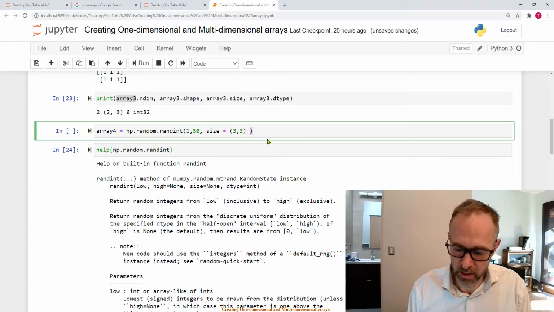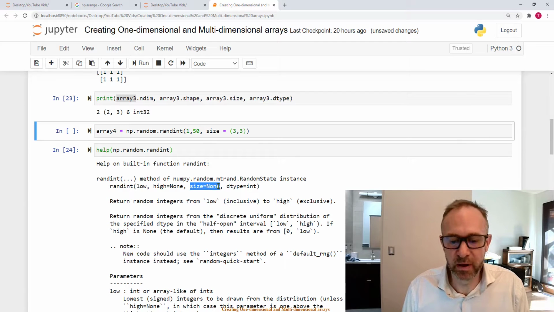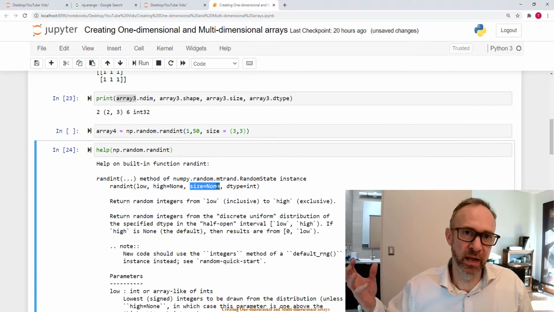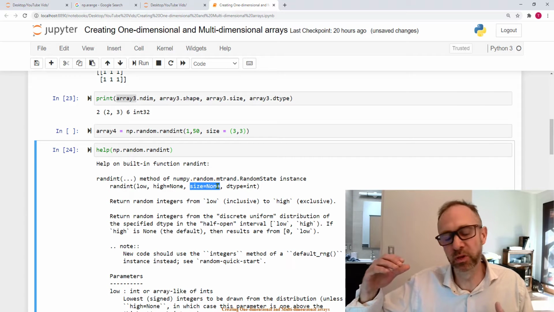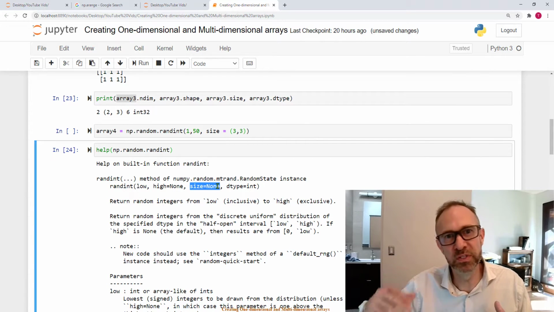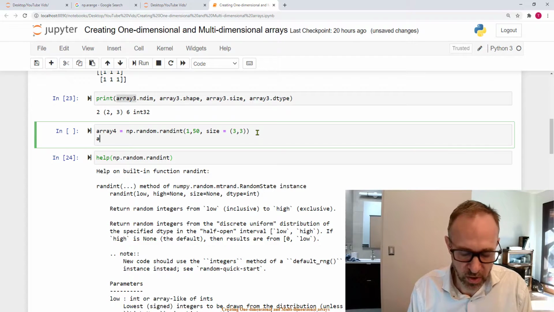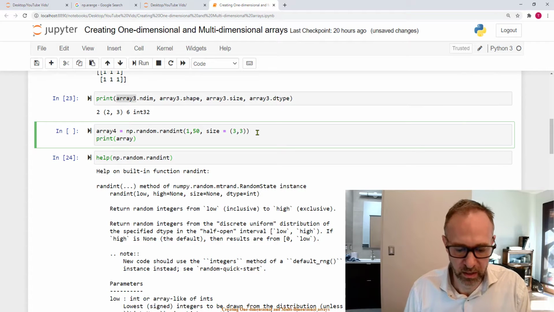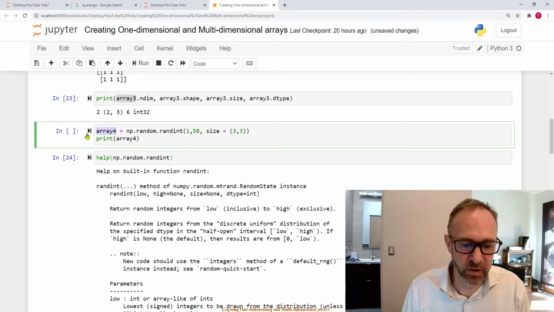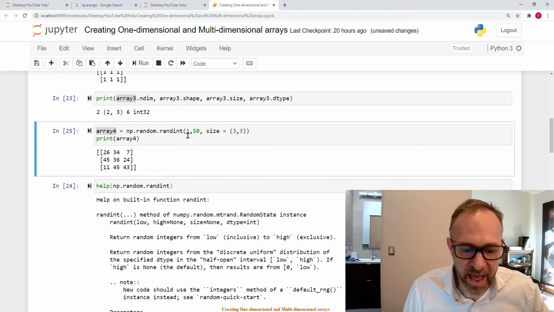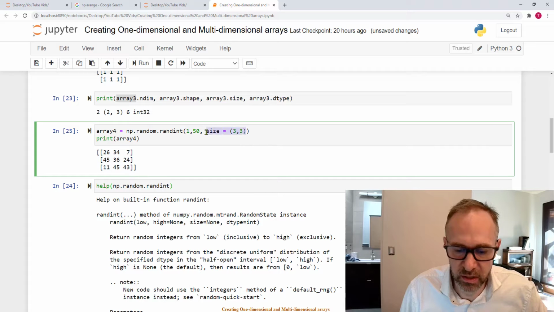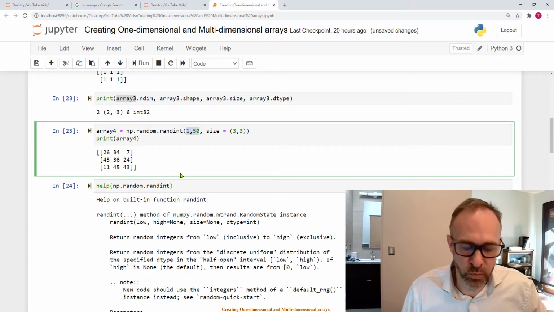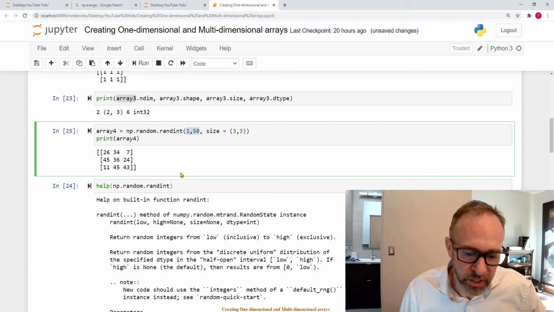Okay, so intuitively, you would probably be thinking that size, because we're building an array, you need to say, well, what's the size of the array? And that's generally where you input what is the number of rows and number of columns. So let's go ahead and print out our array 4 by typing print, tossing in array 4 and running it. And here we have a 2-dimensional array, which is what we expected by the size. It's a 3 by 3, so 3 rows and 3 columns, so that worked. Now what's all this other stuff? Well, basically it's randomizing values between 1 and 50.